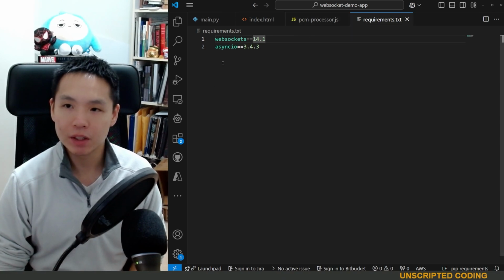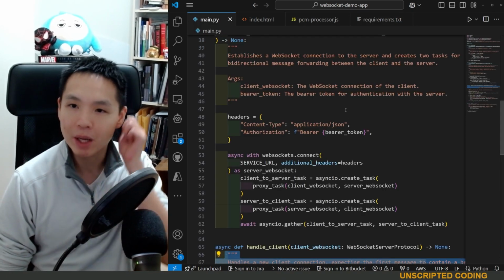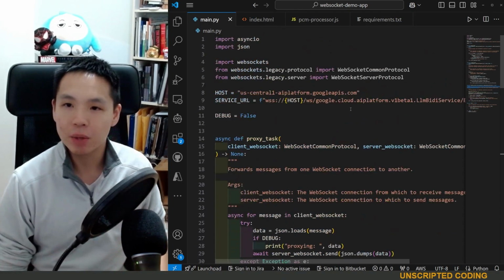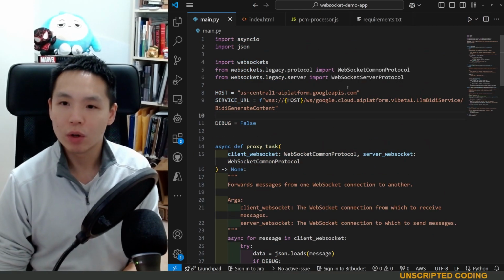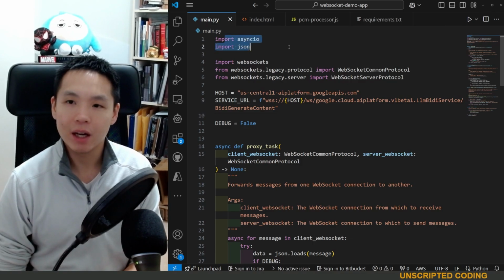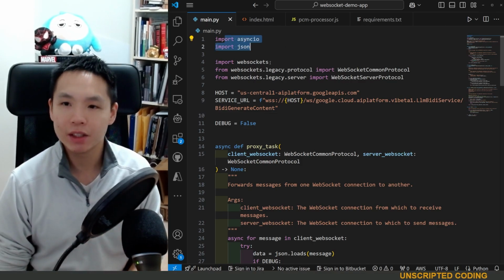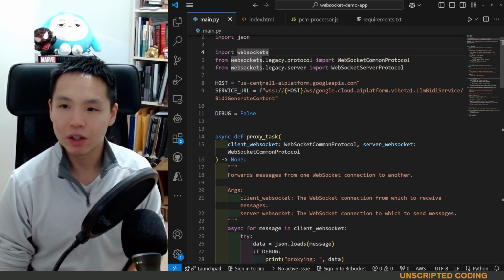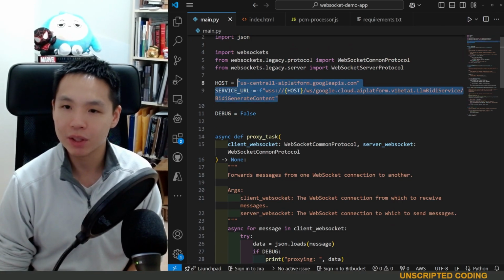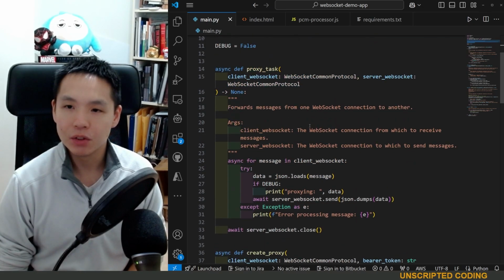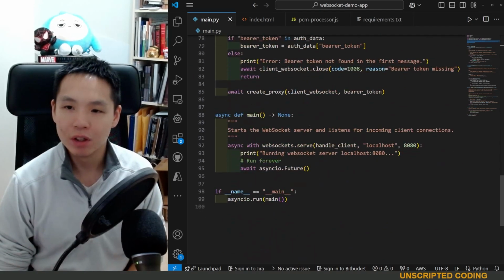I'm going to skip this PCM processor and go to main first. This is all the Python code, and I'll just word wrap there. You'll find that we use asyncio, JSON and WebSockets. You're connecting to specific places. Oh, this is actually really useful for me later. But you have a couple of very simple functions.